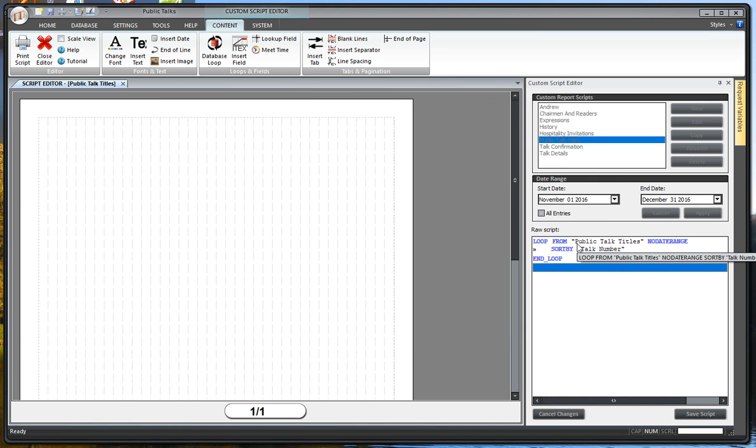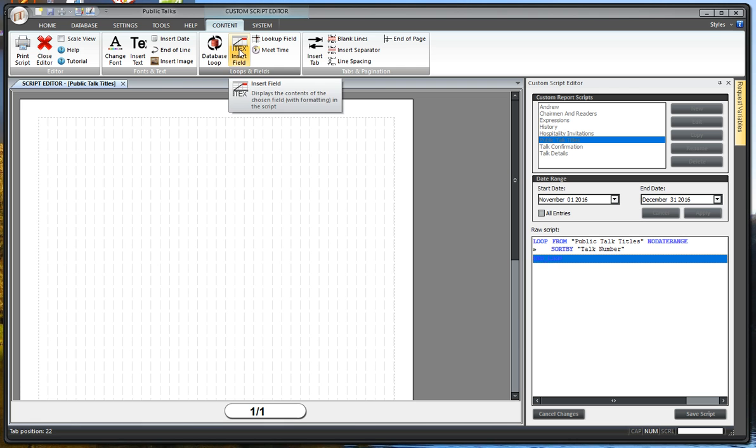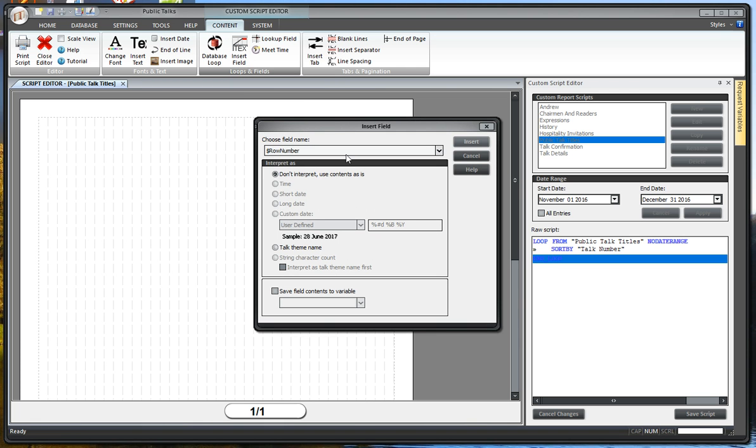So as you can see, it's put in some script for us to show details from the public talk titles table, but nothing is on screen. So if you click on the end loop, that will just place the cursor there, and now we can click Insert Field. So perhaps the first thing we could put in is the talk number, and let's keep it set to that. Don't interpret, use content as is, and we'll click Insert.